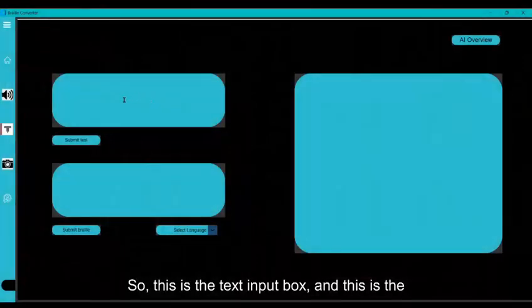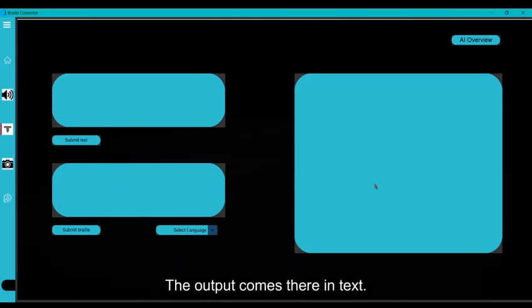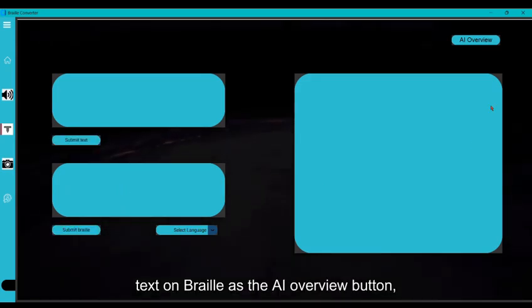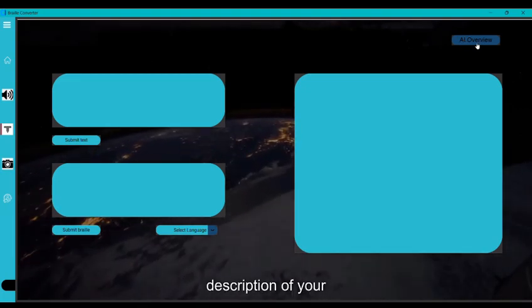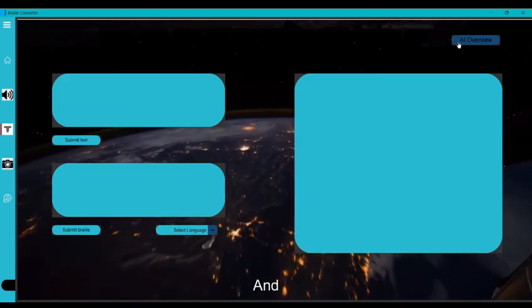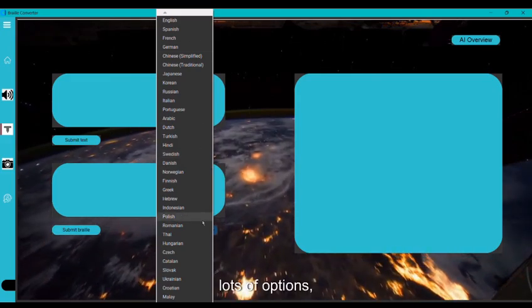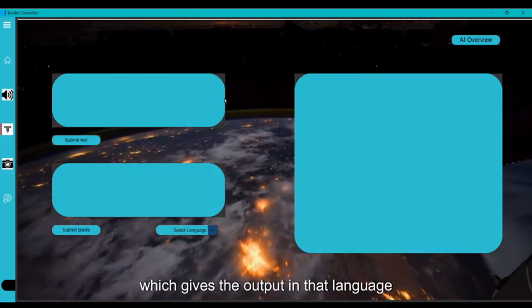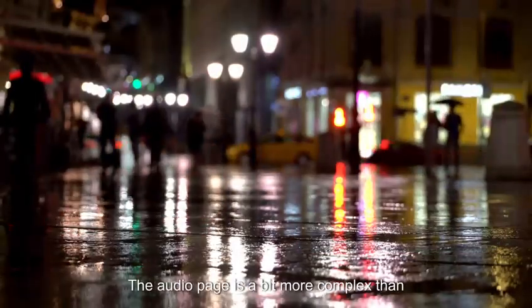So this is the text input box and this is the output. That's the Braille input box. When you enter the stuff in Braille, the output comes there in text. Submit and text in Braille. That's the AI overview button, which gives a brief description of whatever you have written. And the select language is the translate button, which has lots of options, which gives the output in that language in that output box. The audio page is a bit more complex than the last.